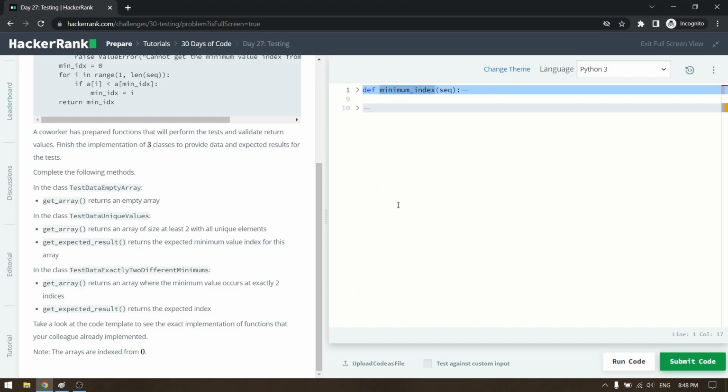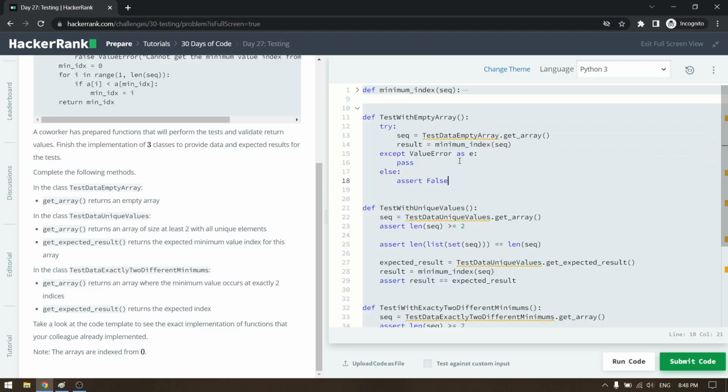Before coding this, let's take a look at the template. We can see the name of the first class here, and here. Test data empty array has a get array, but this get array is not a normal method because we are calling the get array function with the class name, so it's a class method. It's really important. We should consider this.